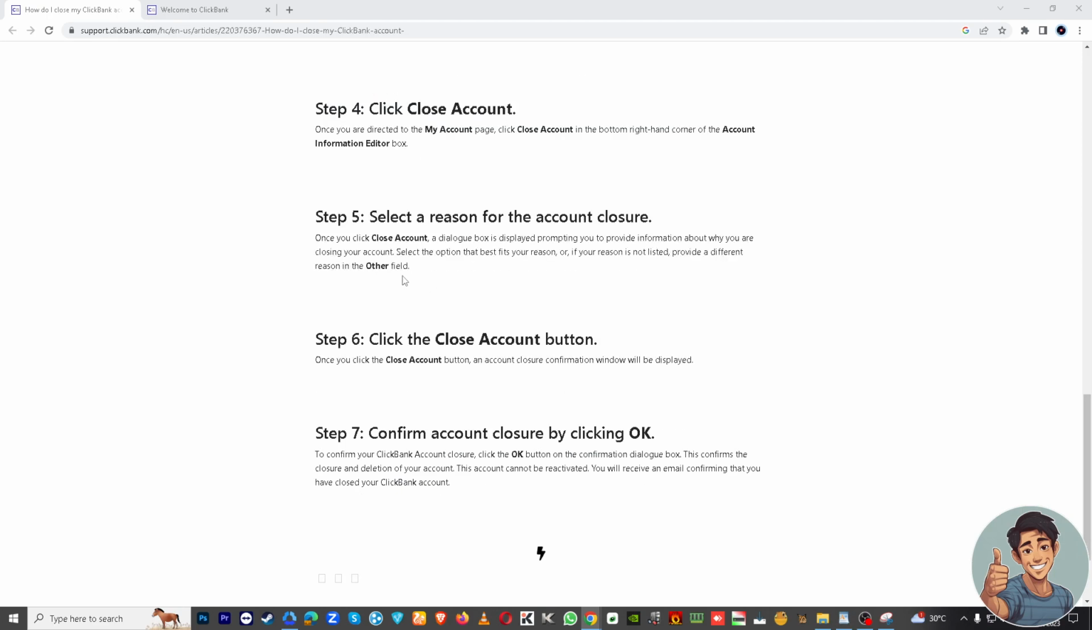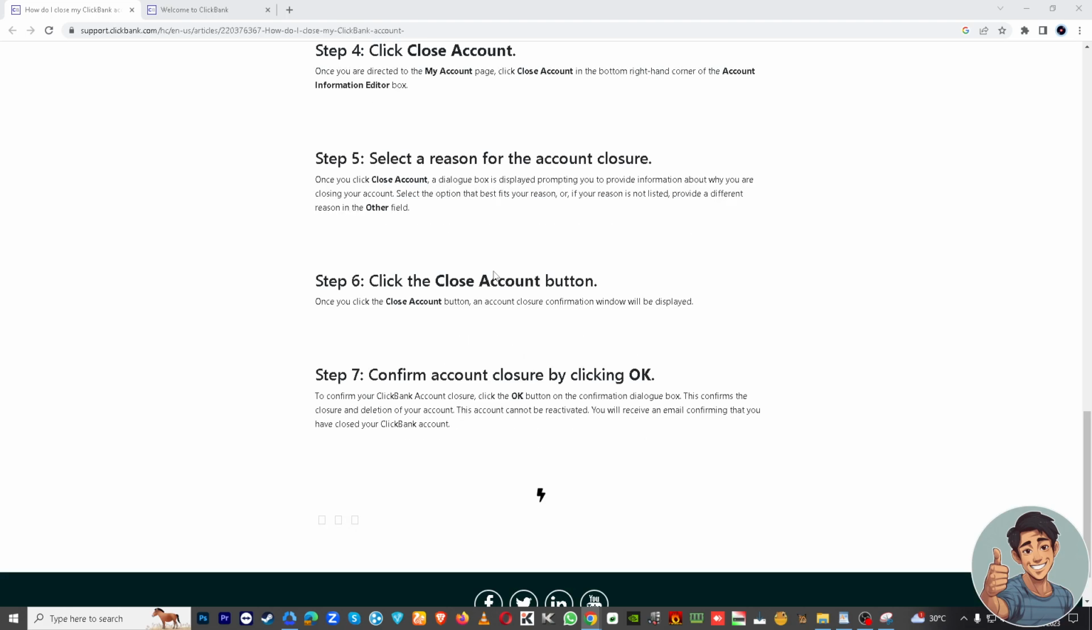Once you click close account, a dialog box is displayed prompting you to provide information about why you are closing your account. So you have your reasons, I know. Select the option that best fits your reason, or if your reason is not listed, provide a different reason in the other field. Click the close account button, and once you click it, an account closure confirmation window will be displayed.